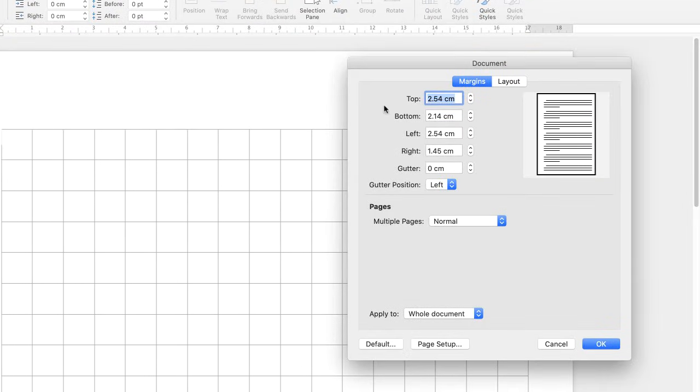Now in this dialog box it's quite simple. You've got your top margin, bottom, left and right. You can leave the top one as it is and the bottom one if you're not too worried about the top and bottom margins. But the left and right ones are quite important because that does mean that you will centre your grid.